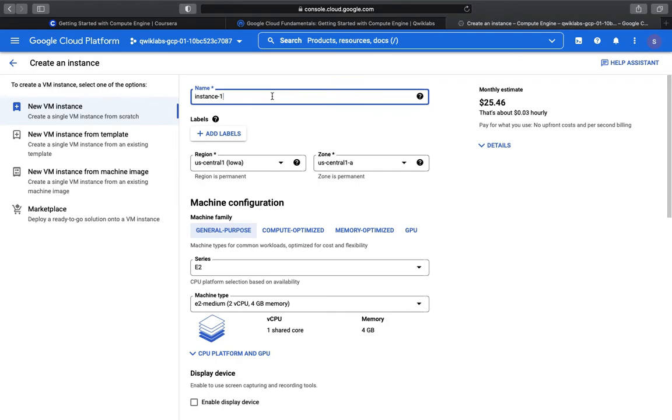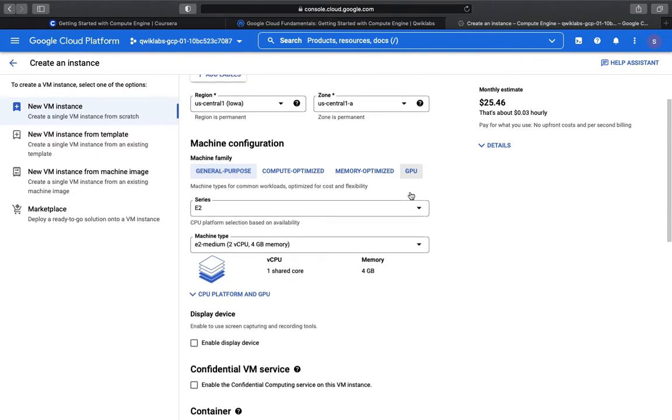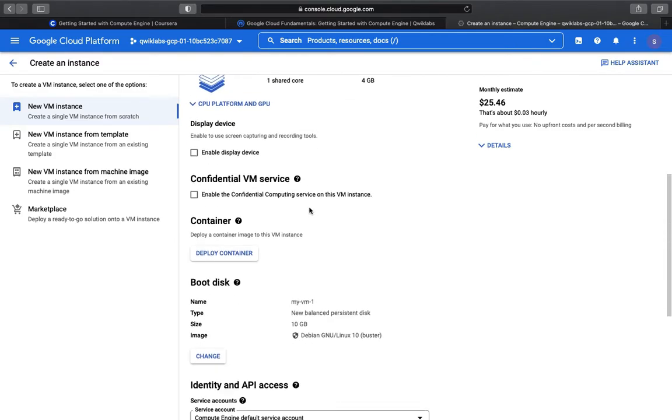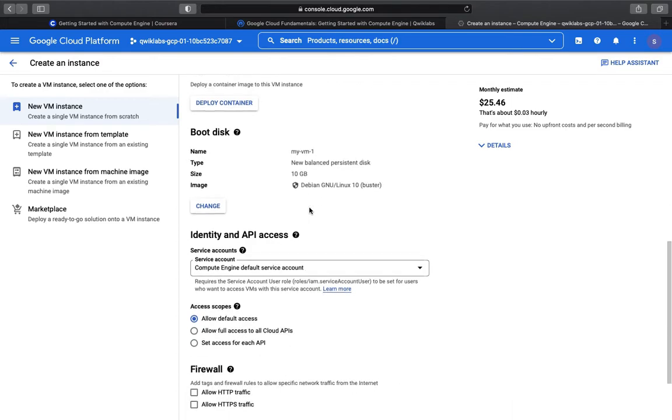Here you can rename your VM name, so here I'm putting my VM-1. Now you can change your region or zone. Go down. Here you can change your instance or machine type, like I am using right now 2 core CPU and 4 GB RAM.